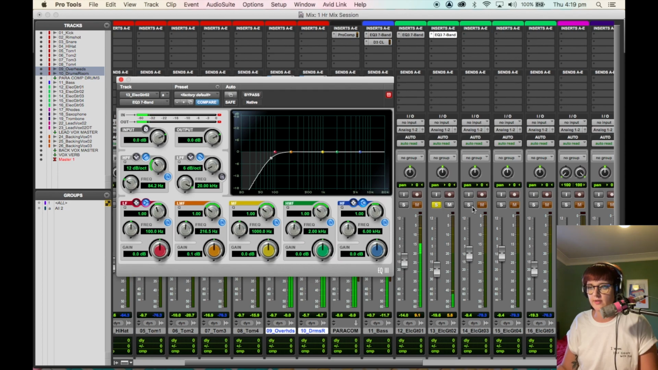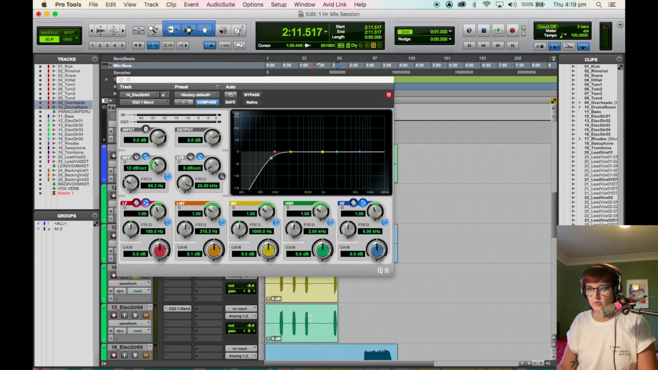Kind of like the roomy bassiness in this one. Let's move on to this electric guitar, which is part of that little part that only plays for a section. So we'll swap back to this view so we can highlight.